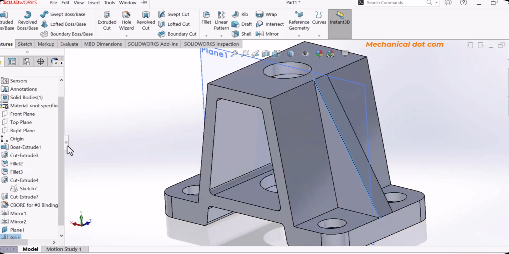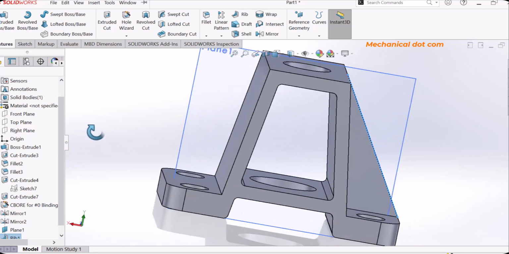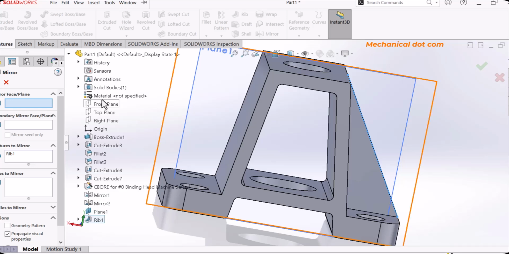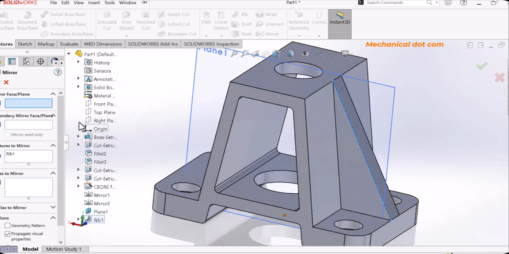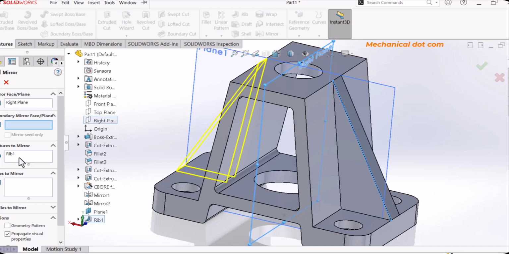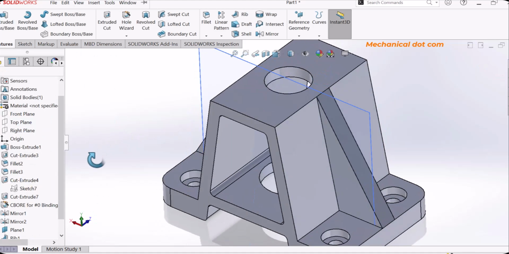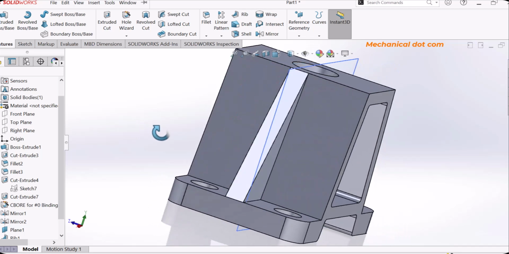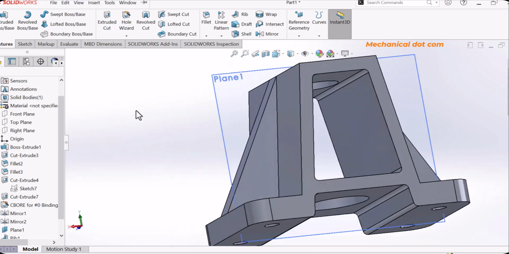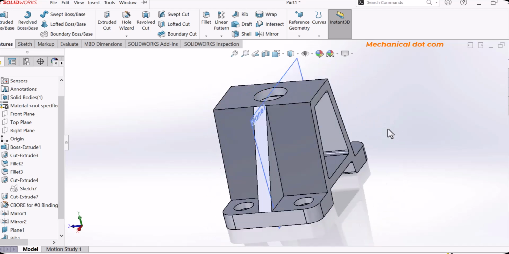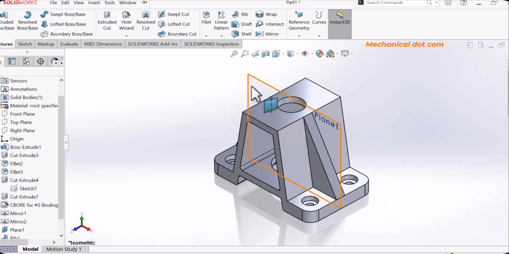See, now go to mirror command. Select here right plane and select here last option, which is rib 1, and click OK. See, our part is now fully completed. Now Control 7. This is the isometric view. You can also hide this plane.